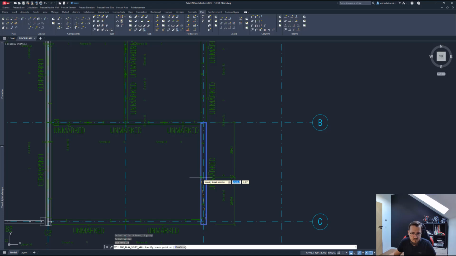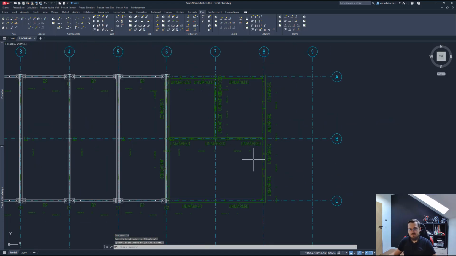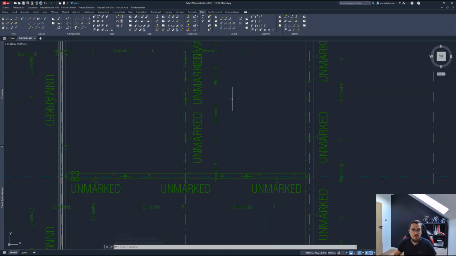And same here. Like that. As you can see, very quick, very easy, and the model has been fixed immediately.